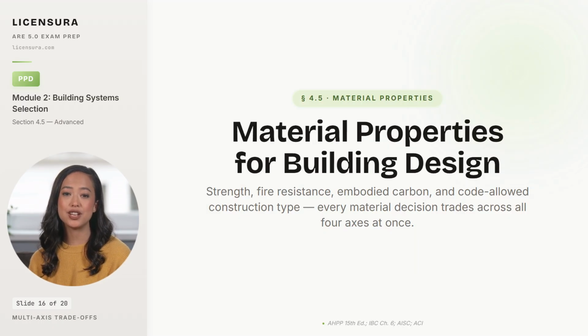Most architects start material selection with aesthetics and learn the hard way that the structural engineer, the code official, and the embodied carbon analyst have very different priorities. Tension-critical applications, long-span beams, hangers, ties, demand steel. Mass-critical applications, vibration control, sound isolation, thermal flywheel, favor concrete or masonry. Carbon-critical applications favor wood or mass timber. Schedule-critical applications favor prefabricated steel or unitized panels.